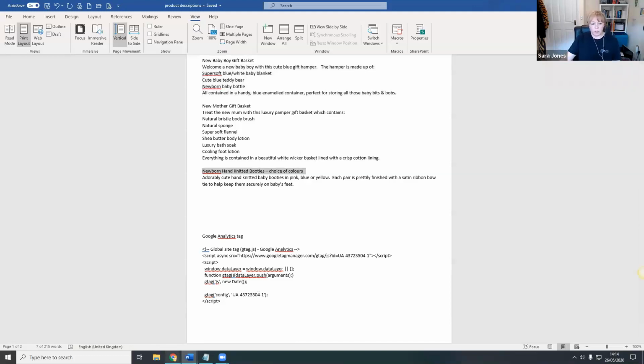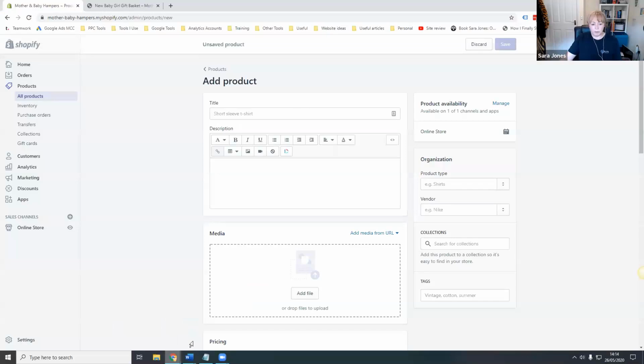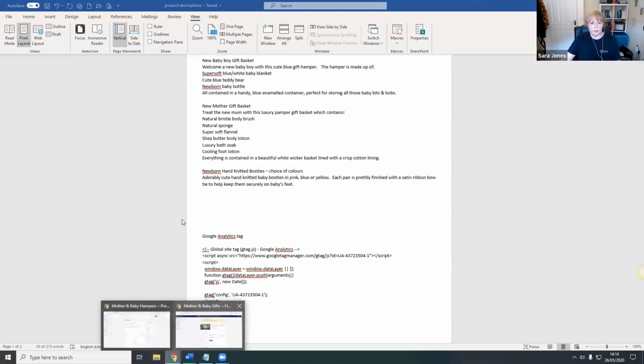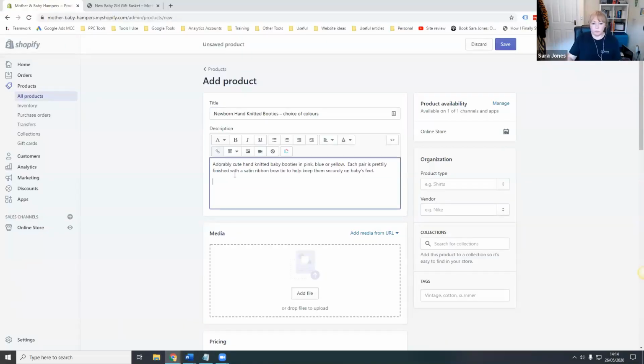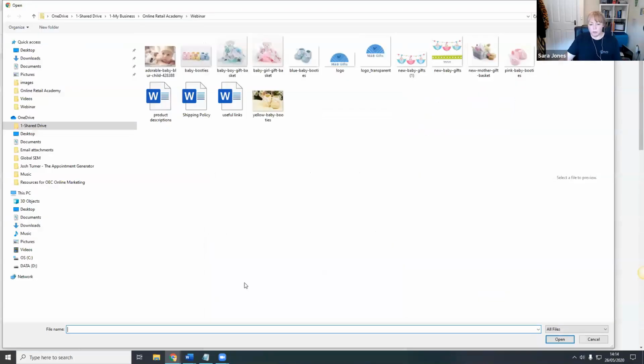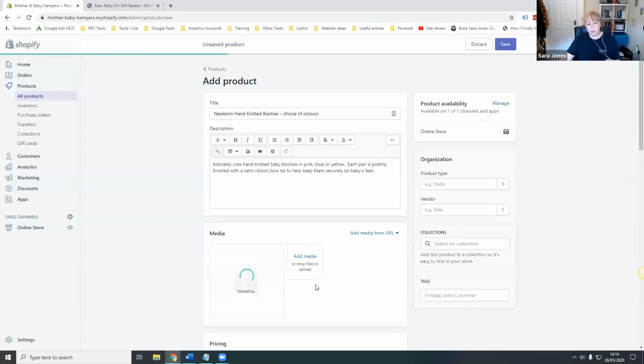So we're going to create some beautiful little booties. Oh, there we go. And of course, my little booties come in pink and blue. Where are they? Over here. Pink and blue and yellow. So to save me having to create 3 different products for the pink, the blue and the yellow, I am going to, when this uploads, create variants for the product.